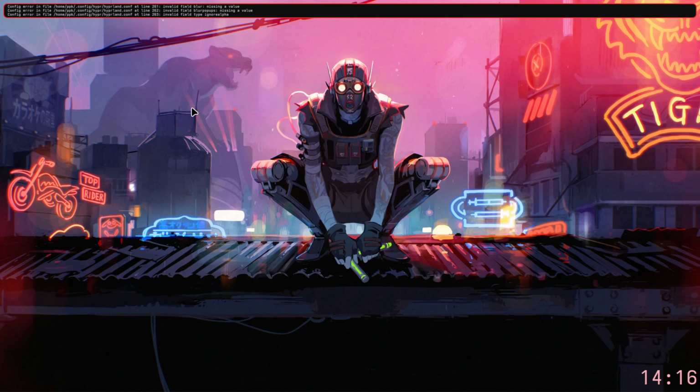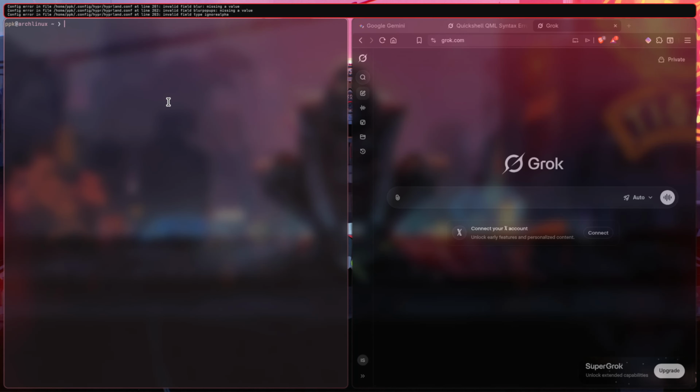So let's open a terminal. And then let's open my Brave browser. Let's just go to Grok. So say I have an error now. It's some kind of a blur error, and I want to somehow output it to clipboard, or be able to copy it. As you can see, you can't select anything in here or copy it. So let's just get to the command.